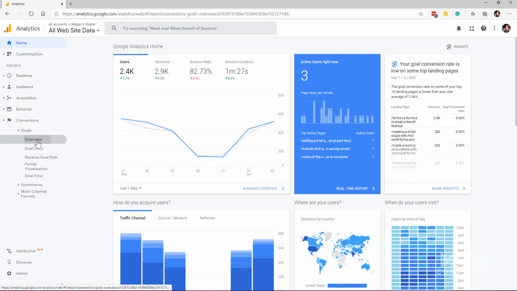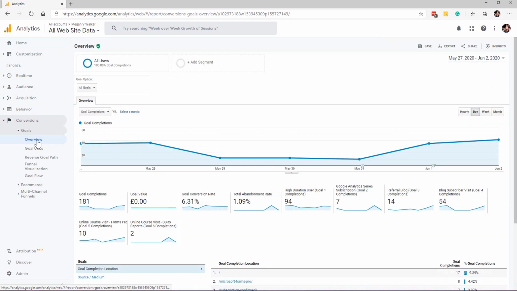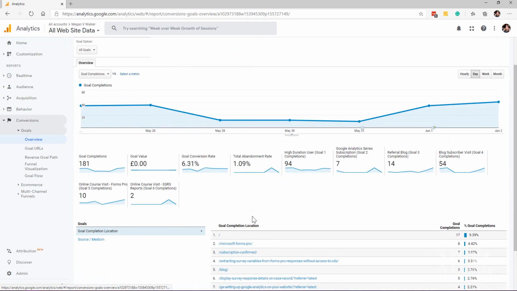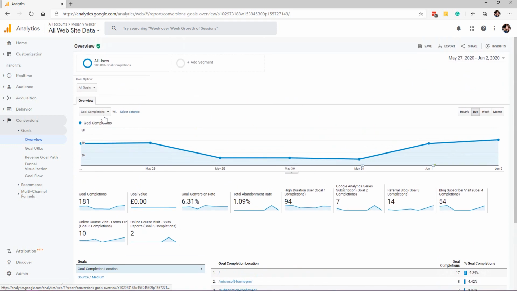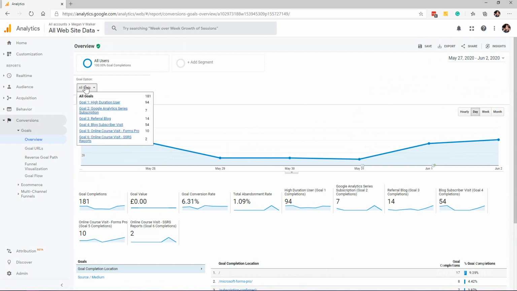So I can go ahead and look at the overview of the goals. This shows me how many goals have been completed. It shows the conversion rate, abandonment rate, so it shows lots of different information. If I wanted to look for a specific one, there we go. So at the top here, it's got all goals. It's showing me all of the different goals that I have.